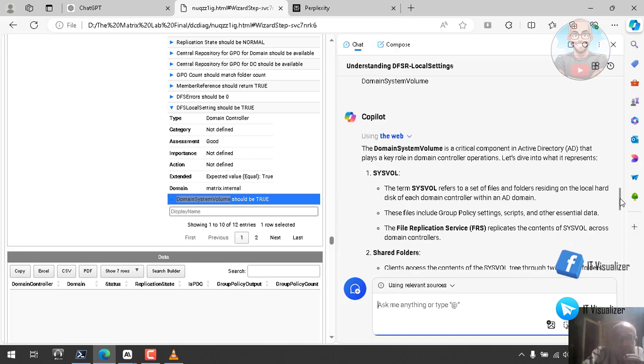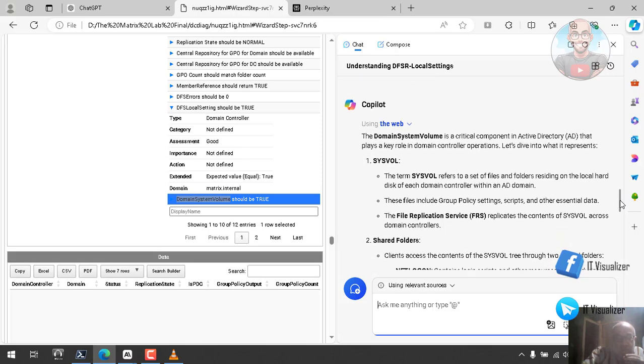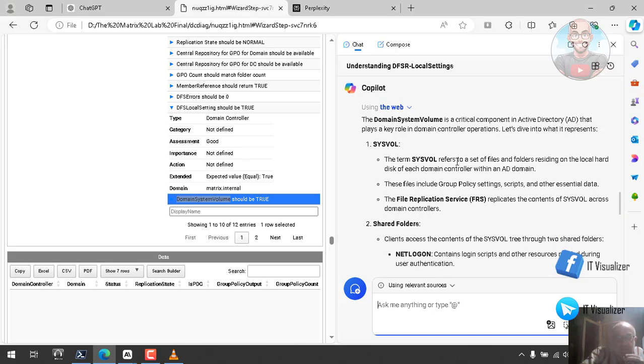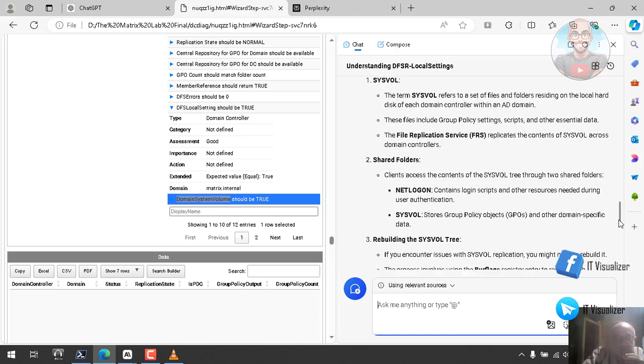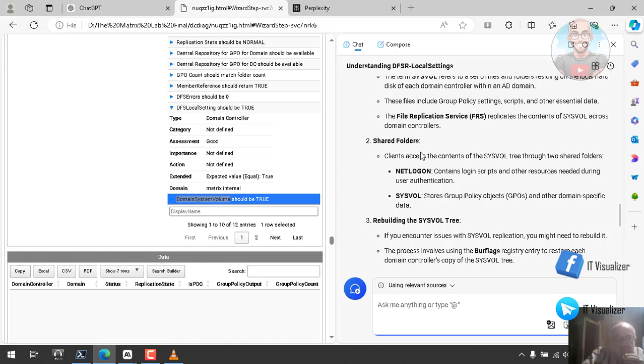It's a critical component of the Active Directory as well, which represents the sysvol folder. So it's saying that is a critical component that plays a key role in domain control. Let's dive into what it represents. The term sysvol refers to so and so. The file includes group policies, scripts, and other essential data. The file replication service, which is the old one, DFS, replicates the content of the sysvol folder. As for the net login also, it is included within the sysvol folder.